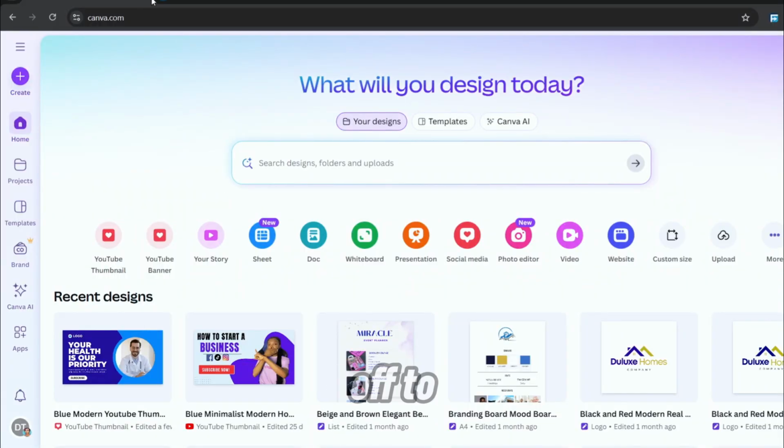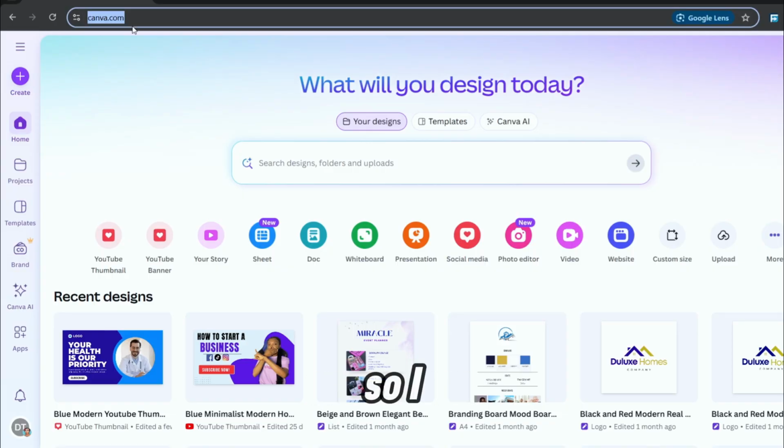Now let's head over to Canva. What to do is to head up to canva.com. I already have an account, that's why mine is showing like this. This is my home screen. If you don't have an account, you have to create an account with your Gmail, put in a password, and create an account. Canva is actually very easy to make use of.